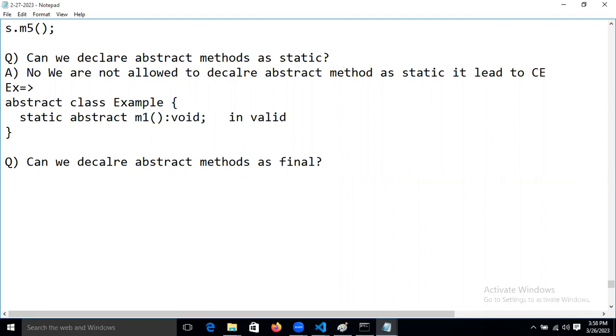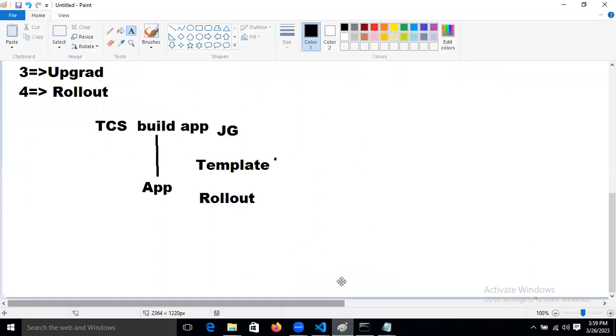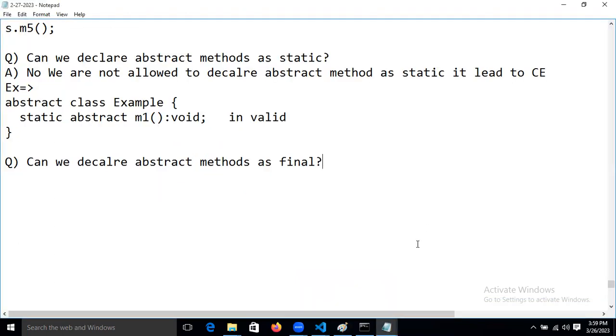So now tell me, guys. Final, not possible to override. We cannot override a final method. The answer is no.